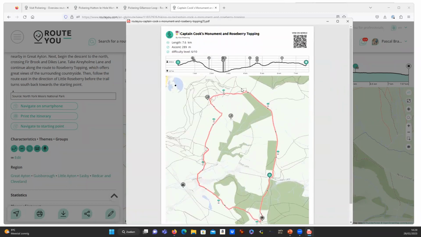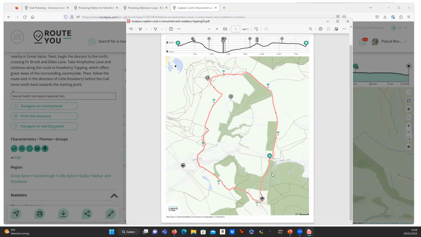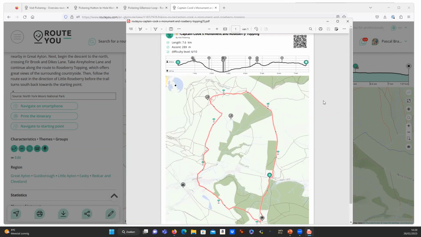So what you get on the overview print is a QR code. So in case that you still want to go to a digital version on your smartphone, you can always scan the QR code. There's some basic information such as length and difficulty level. You also get a profile. You see the route and the points of interest on the route in this case. As you will agree, this is useful if it's a small area. If it's a very large area, it's a bit hard to see all the details.